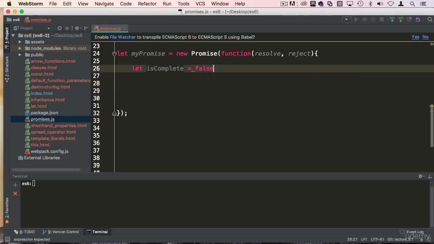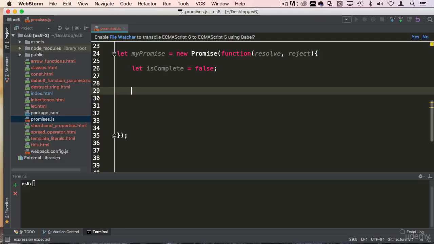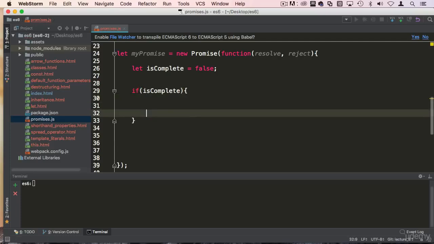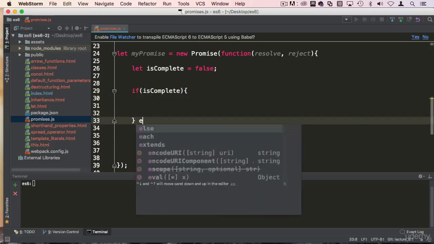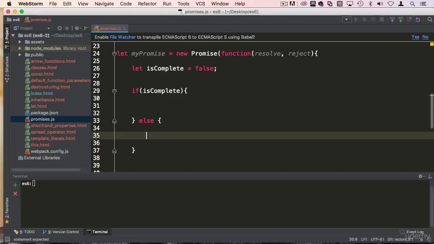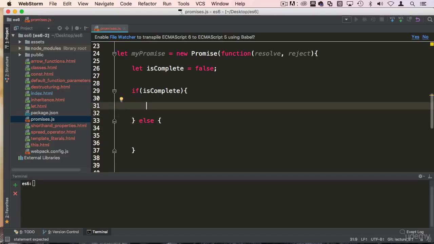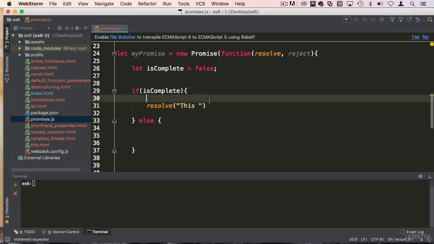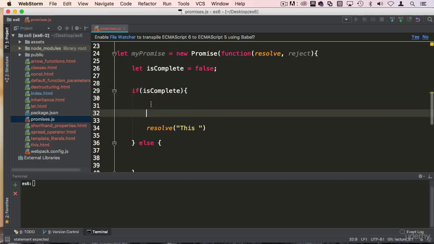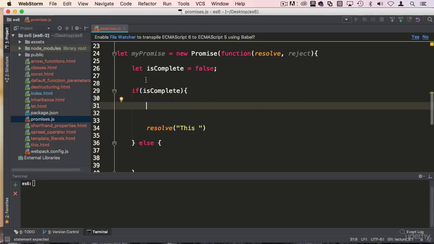I'm going to call this property, and I'm going to set it to false actually. And I'm going to check if this property is true or false, and depending on that, I'm going to execute our parameters there. There are functions. So this is going to resolve depending on what happens here.